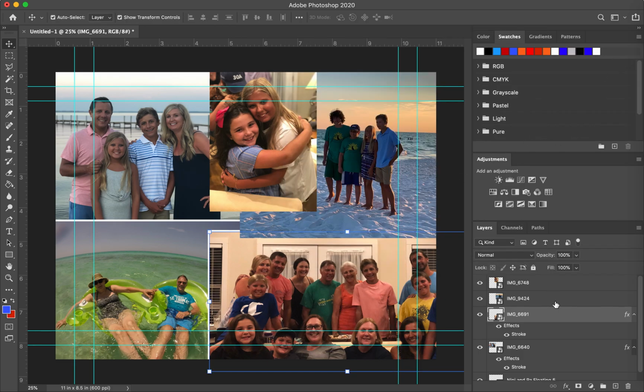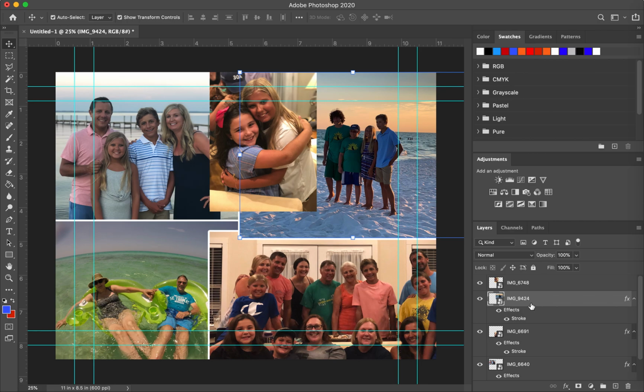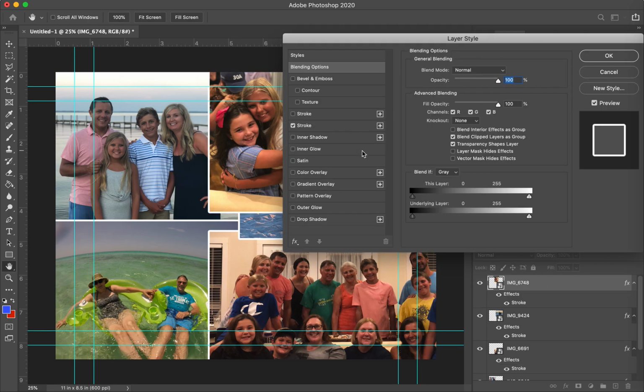Another way to get to it if you don't right click is you can just double click on a layer, and that will pop it up as well, and I can hit stroke. All right, and let's do the last one. Double click, stroke, and there we get my white border.